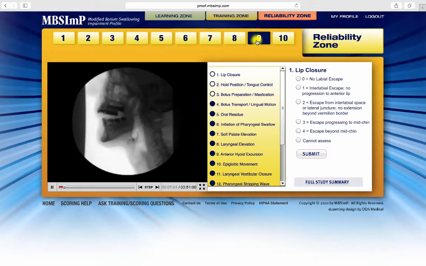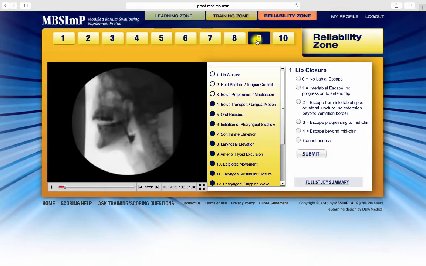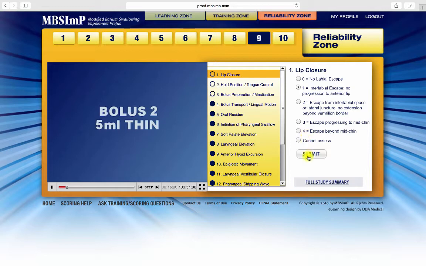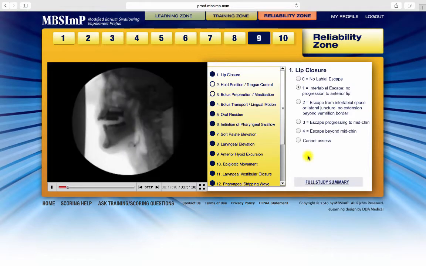For the most part, working with the studies in the reliability zone is the same as in the training zone. There are a few differences, however. After selecting and submitting a component's score, no immediate feedback is presented. There are no green checks or red X's marking the correctness of a submitted score. Darkened circles do, however, denote that a component has been scored.